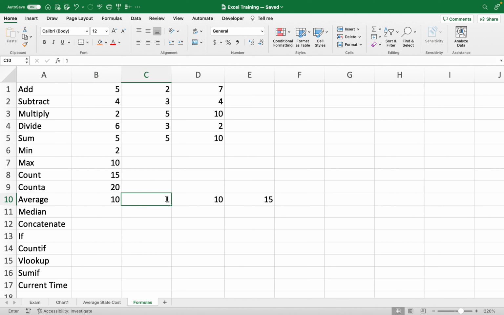We can do it again with 1, and we'll call it 3 and 2. So the average is, of course, 2. The average between 1, 3, and 2 is 2.